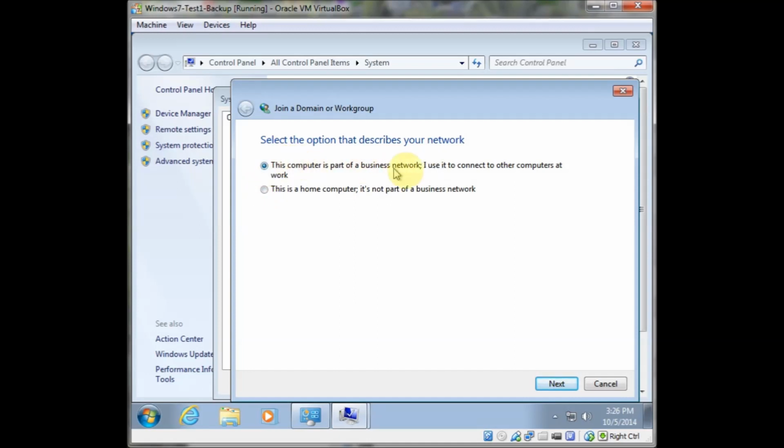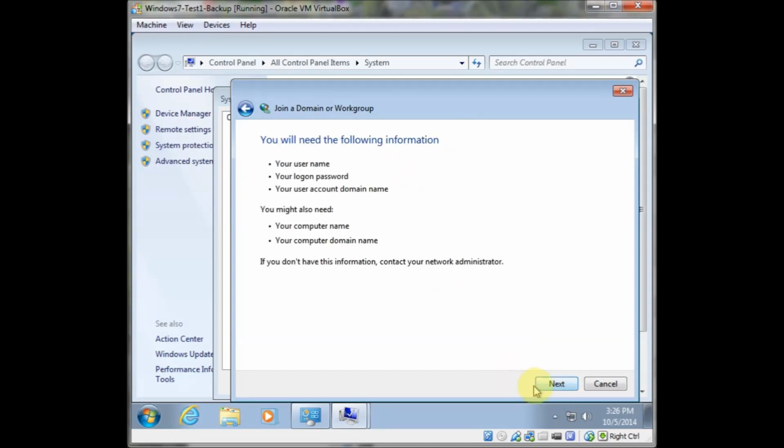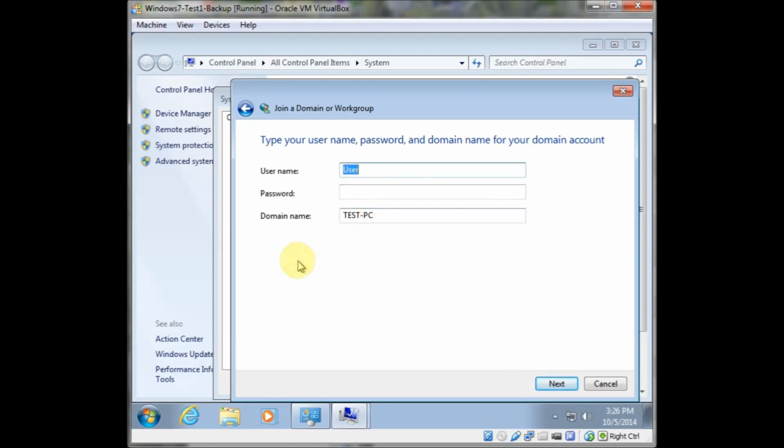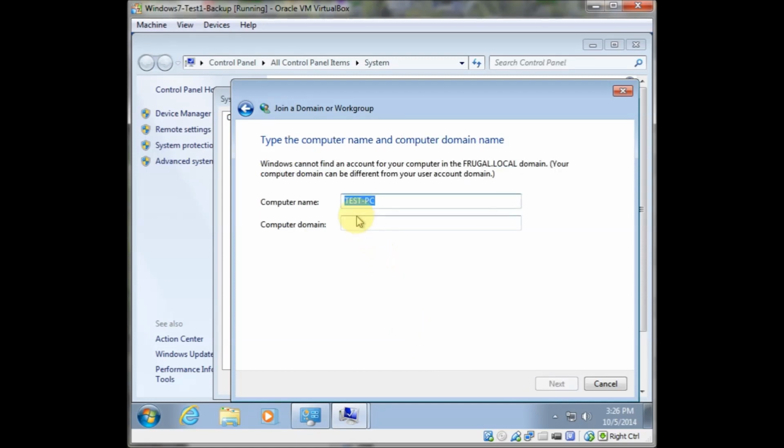So it's part of a business network. It's got a domain, and so on. So now it wants a domain login and password, which is going to be administrator, and then the password I set when I set up the server, and then the domain name, which is frugal.local. Click next. Okay, and now we're going to leave it the same name, and it wants us to put the domain name in here again, frugal.local. Okay, we're going to say next.